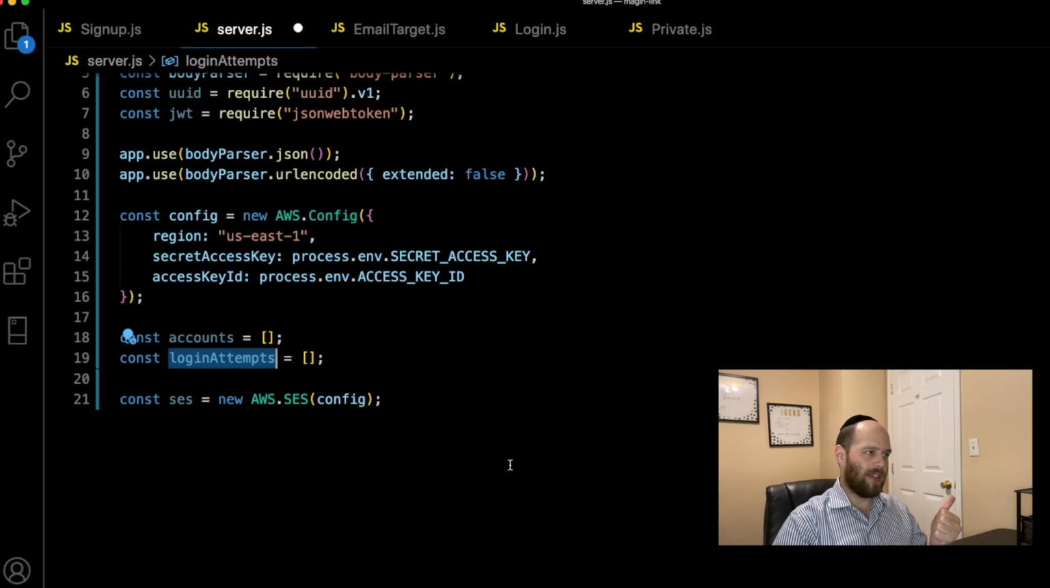So I have one array that's going to keep track of the actual accounts that the system has in general, and then another one is going to keep track of login attempts, which we'll see how it actually gets used once we start getting into the flow of trying to log in. And then finally, we're going to create an instance of the SES module, which is what we're going to be using to actually send the email.